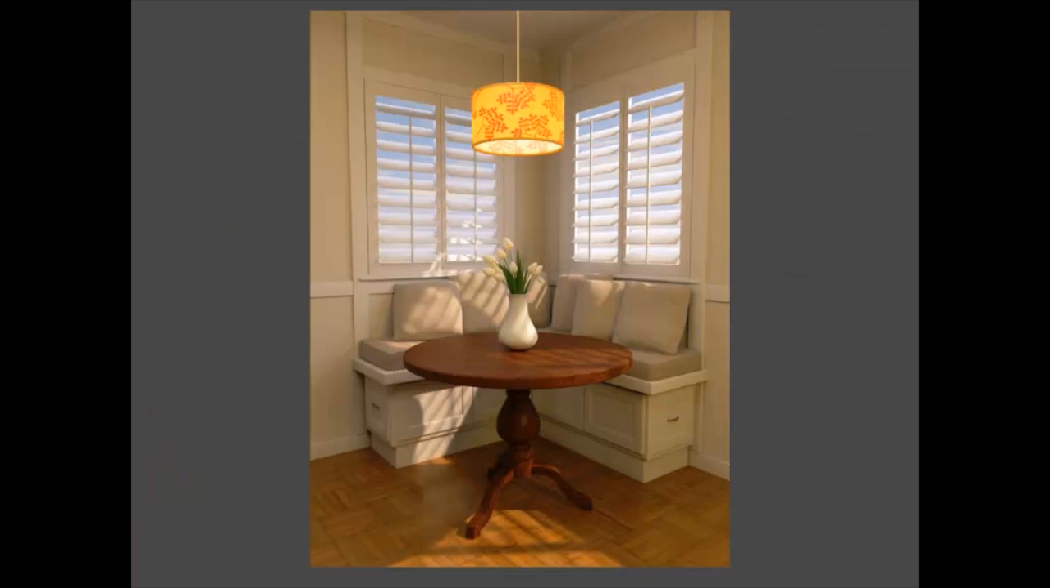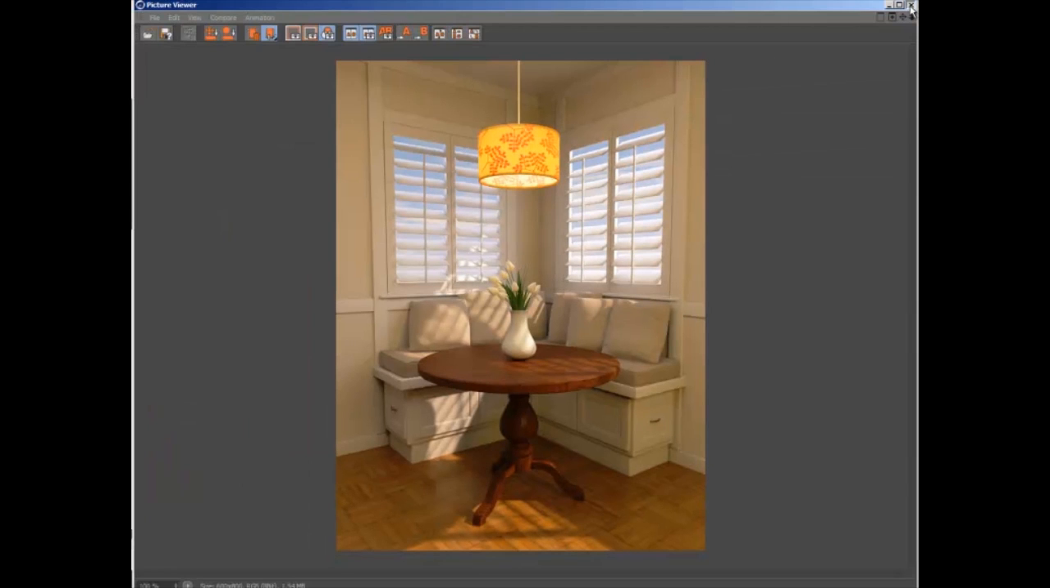Cinema 4D Release 14 inches one step closer towards rendering reality, providing greater flexibility and speed in setting up your shaders and lighting to achieve outstanding final imagery.